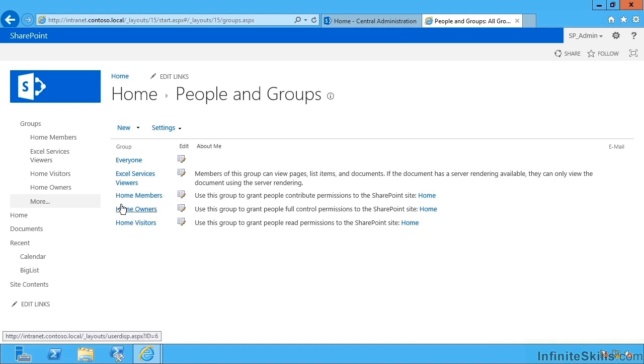So I've got the three main ones, Home Members, Owners, and Visitors. So it creates groups with, at the start of it, the name of this site that I've created. There are a few other groups that we get because I might have activated other features or we have certain services installed. But the main ones are members, owners, and visitors.